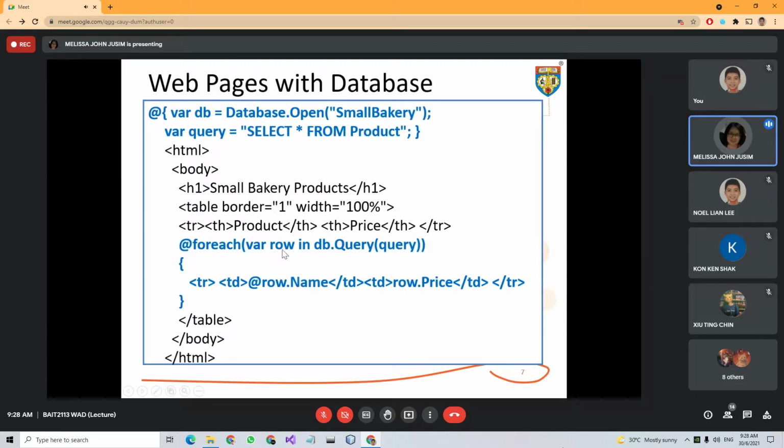Once we have this result set, we will use a temporary variable in our foreach. This is the database object from just now, and this is the query, select all from product. While there is a row, we will display the name and the price accordingly. The name will be displayed in one cell and the price will be displayed in another cell.